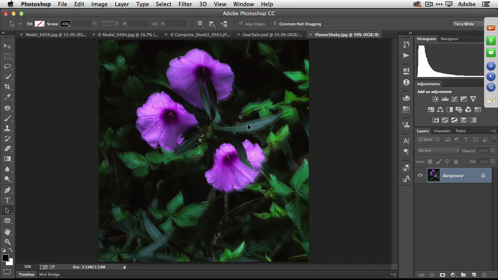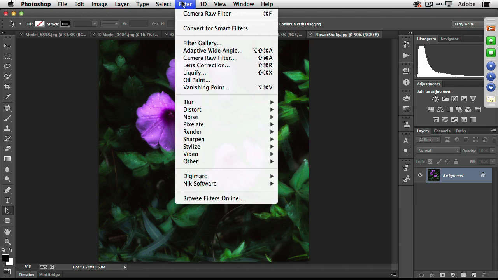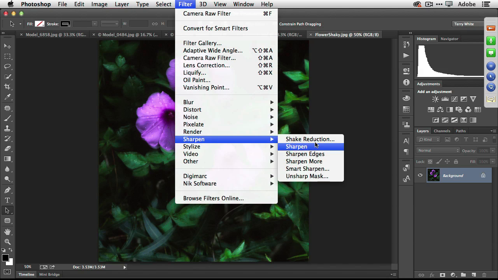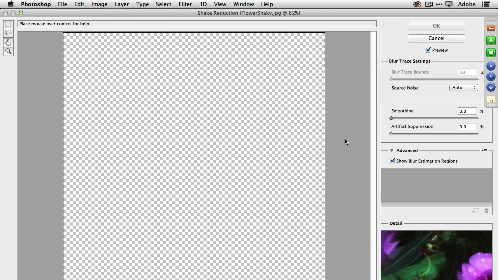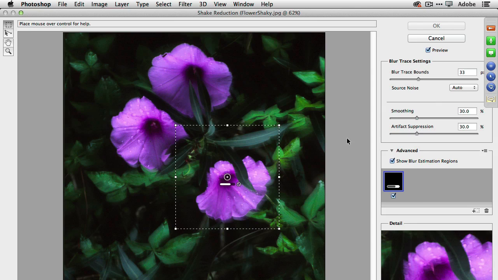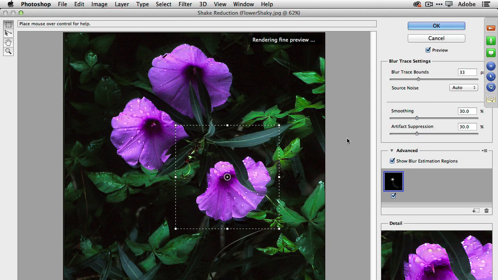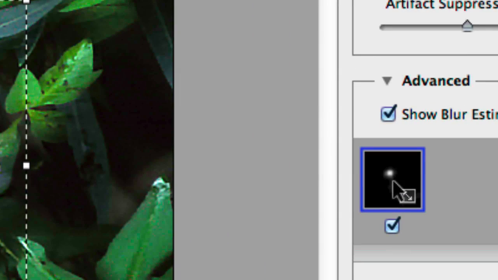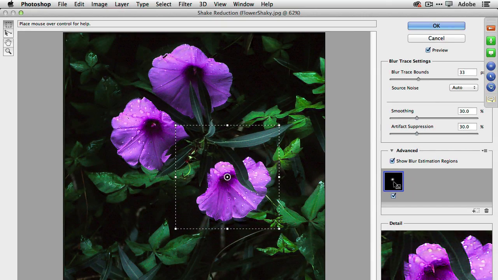Now, I want to reemphasize that it's the camera shake we're concerned about right now, not the actual object moving. So if you're trying to photograph a kid and that kid's running across the room, that's not going to work for this feature. That's the kid moving, not the camera. But in this case, if we go up to our Filter menu, come down to Sharpen, we have our brand new Shake Reduction. And without me doing anything, Shake Reduction analyzes the photo, looks for camera shake, and shows me which direction the camera shook in, so it kind of just shook around in a circle there.